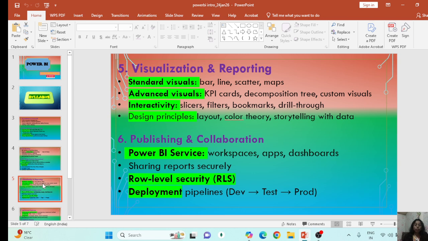Then the next topic will be about publishing and collaboration, where we'll study Power BI Service, which talks about workspaces, apps, dashboards. Then we'll cover sharing reports securely and safely. The next chapter will be about row level security, RLS. Then the deployment pipelines, where we'll come to know about development, testing, and production, how it passes.